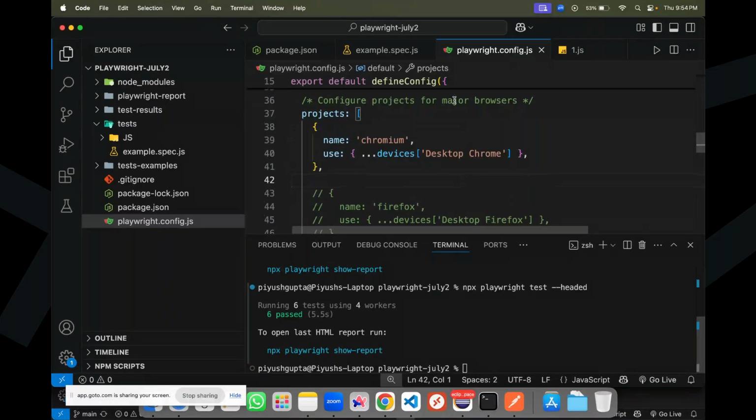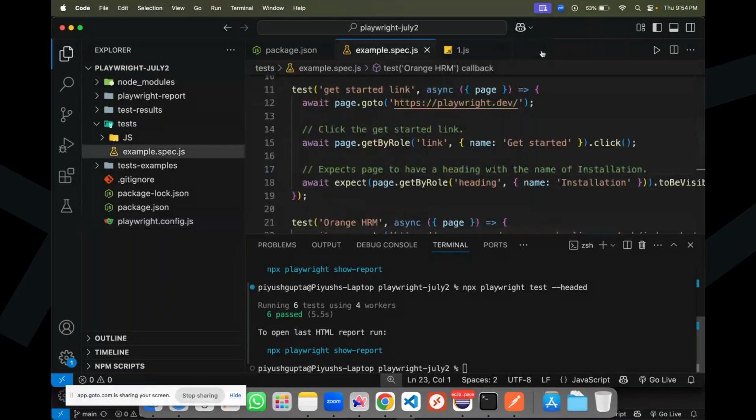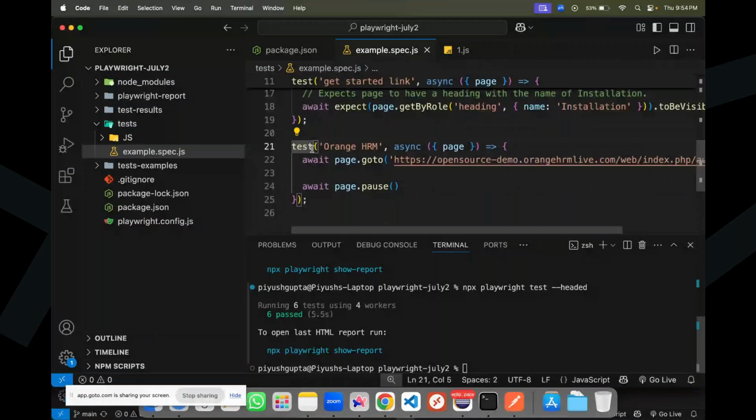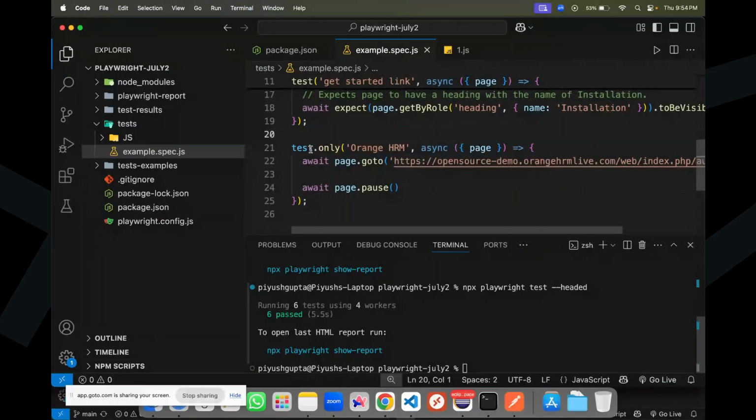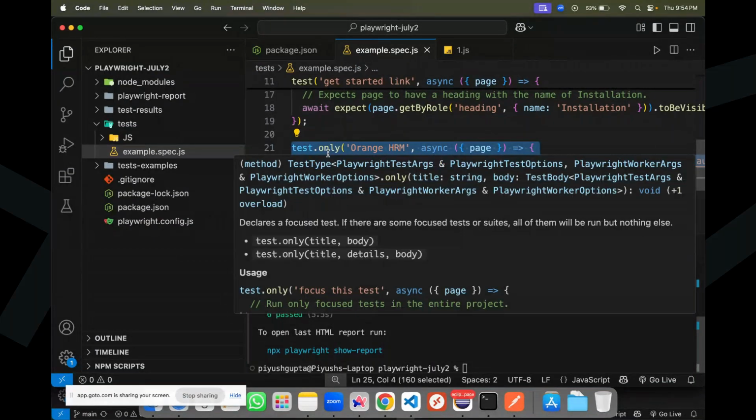Second thing, let me close it. One option is, if I don't want to run any other tests, I can remove these tests, but that's a very immature way. A better way is to just use a helper attribute in Playwright, which is only. The meaning of this only is run only this particular test. I use this only keyword only in the local execution. If I'm only interested in running a particular test case, then I should use only.